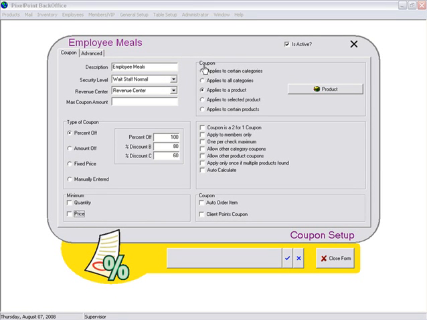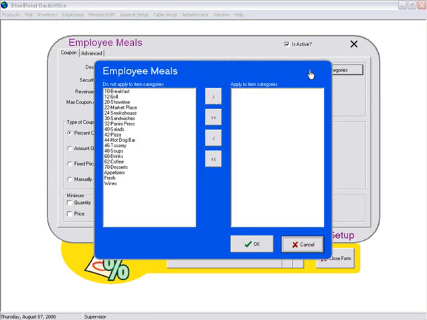The next area is coupon. And within here, this is where we define the scope of applying it. The first one is applies to certain categories. Now this refers to report categories. And so in here, I can define which report categories this will apply to. So for example, I can say that this 10% off will apply to salads and to soups only.